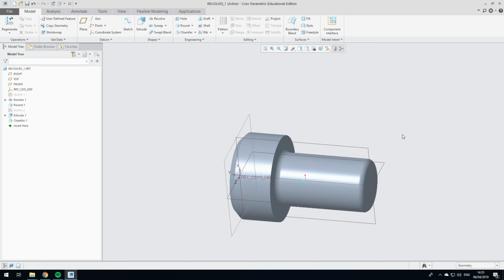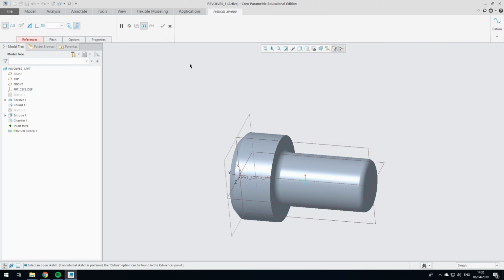You'd either have to put a note on it and leave it as it is, as symbolic, or you can add these sweeps here. So a sweep just does a profile along a guide, and that's what we're doing here. So we're going to do a helical sweep because we know that obviously a bolt is a helix feature, and we're going to set some references.